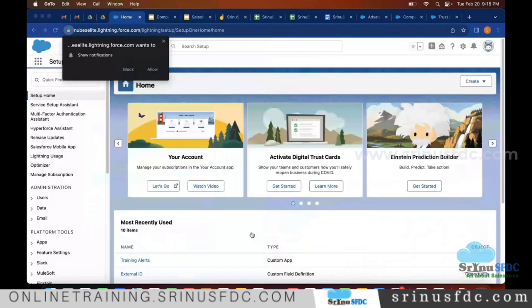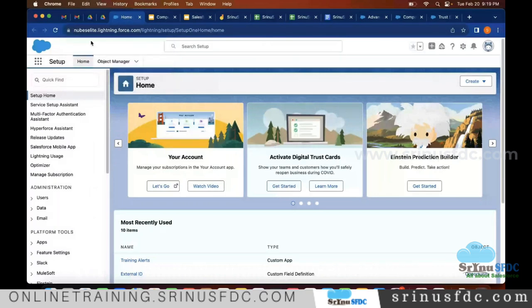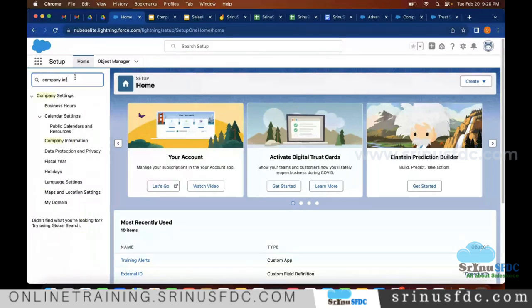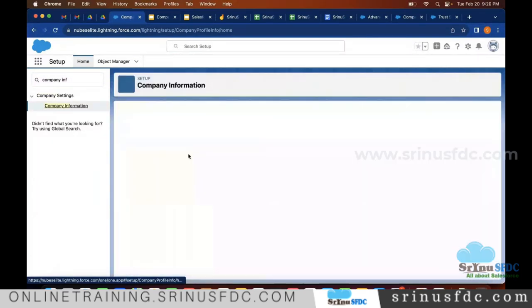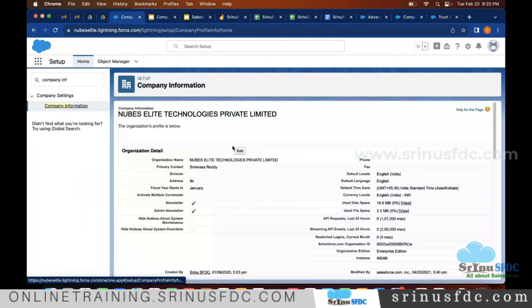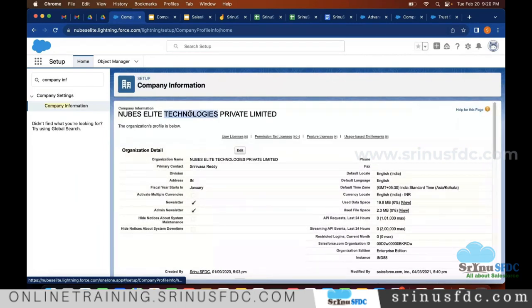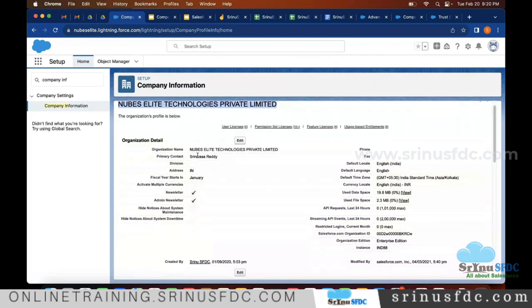Okay, so now if you see, I logged into one of the company Salesforce accounts. Okay, this is the company name. And now from here I'm going to the company information. I click on this company information. Yeah, you see this company name and also the primary contact.